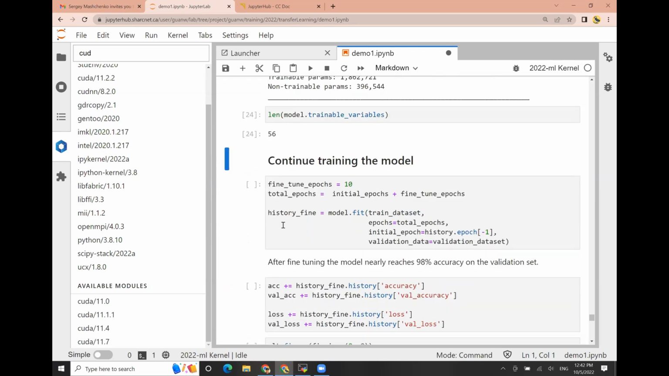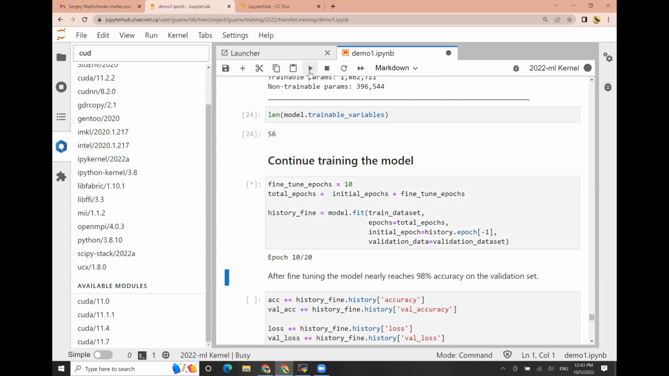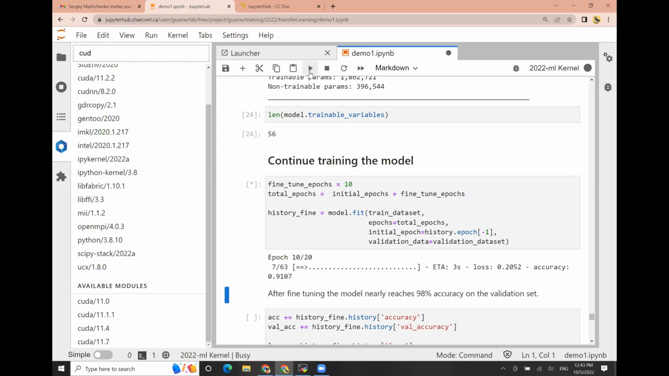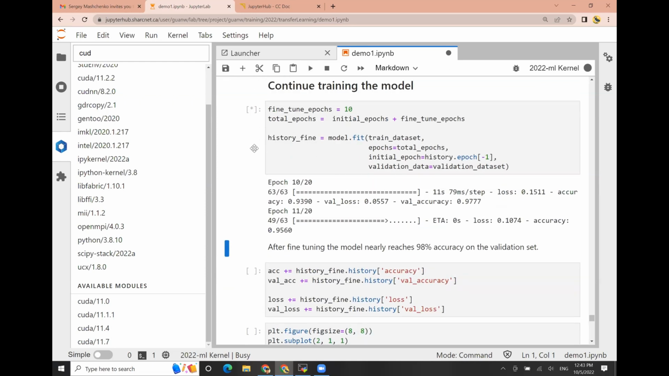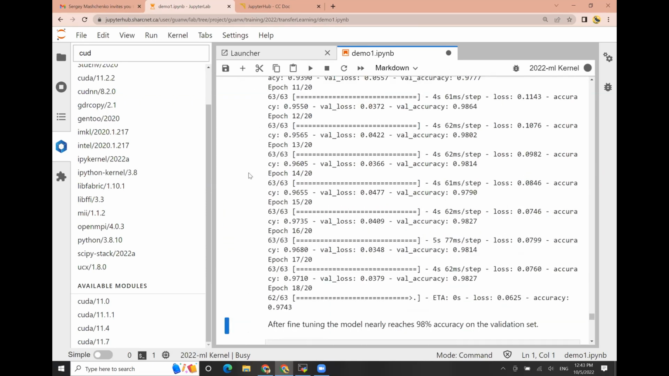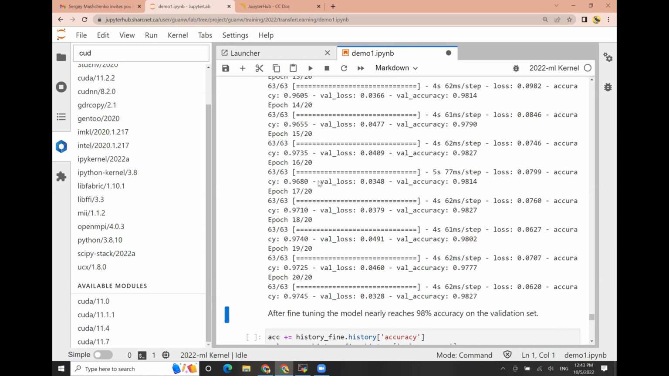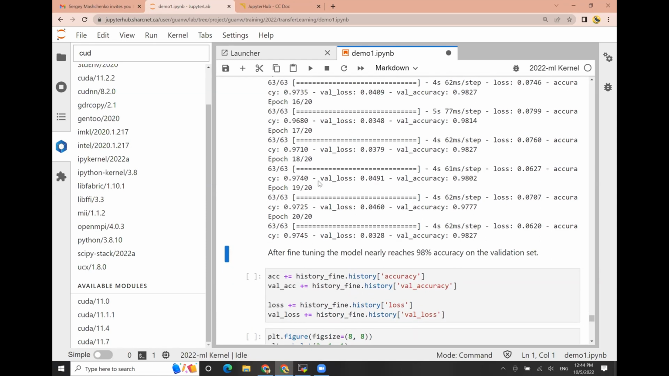Okay. So now I'm going to train it. Still train another 10 epochs. So just like this, fit. Yeah, I think that's it. So let's do it. It will continue the training. Yeah, you can see. Basically we got a 2% improvement in the classification accuracy.